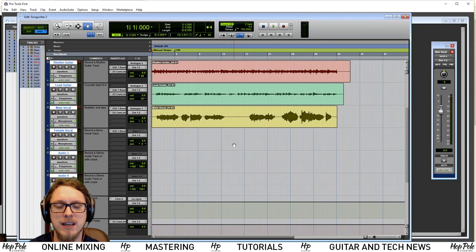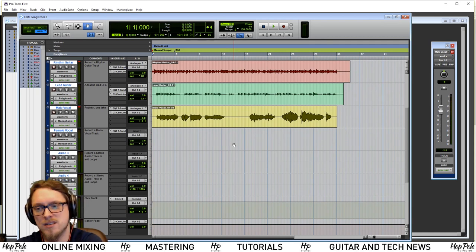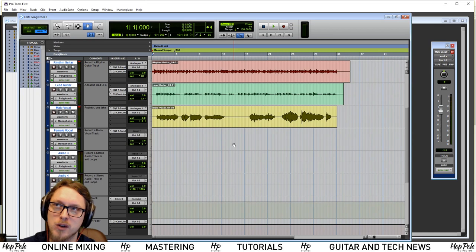Avid are really, in my opinion at least, shooting themselves in the foot by crippling Pro Tools First this much. If they allowed you to save files locally, if they allowed you to have maybe 10 projects or 20 projects, I can see it making people Pro Tools First users on a regular basis, which means that as you then get some money and get a little more into this and get older or whatever it may be, you are then much more inclined to buy Pro Tools.